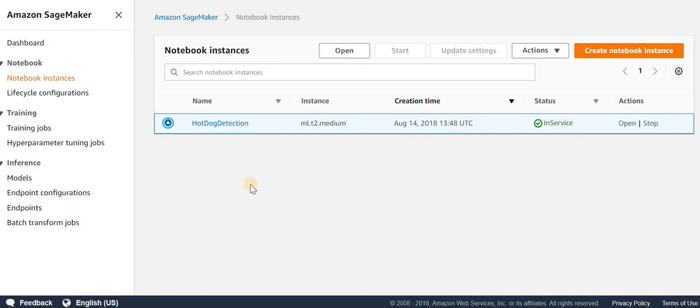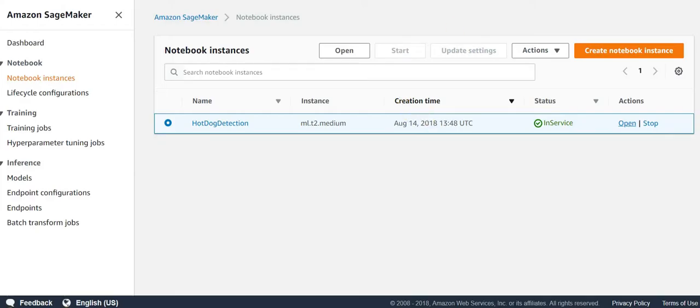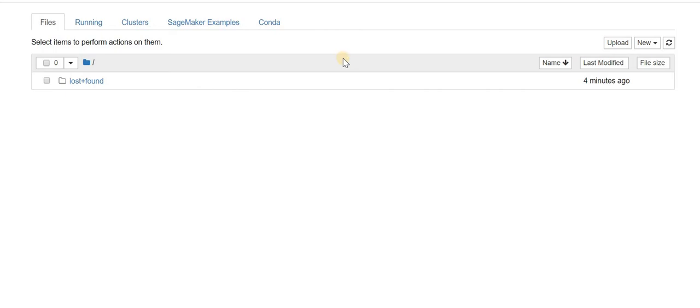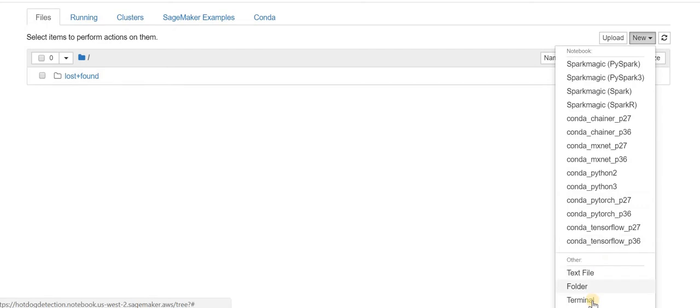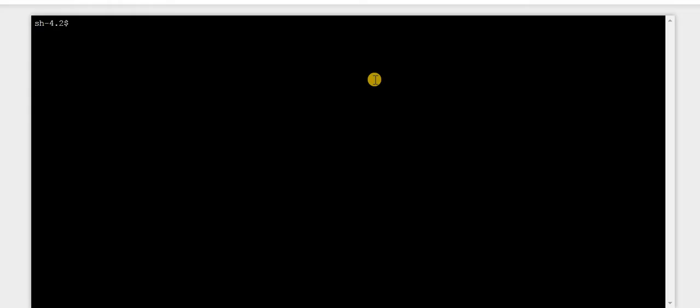So now that it's in service, you can click open. When you open, it opens Jupyter Notebook. So you can see this is Jupyter Notebook. If you have used Jupyter before, you will be familiar with all this dashboard. Click new, click terminal. This is how it looks when you open a new terminal.